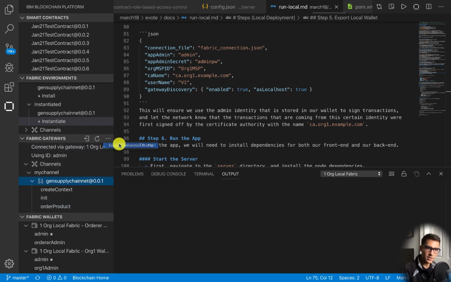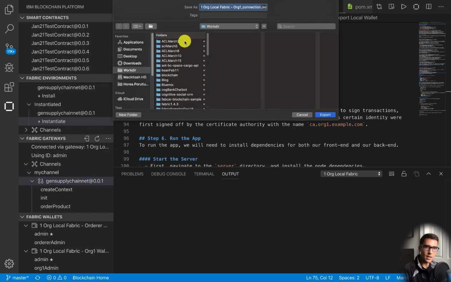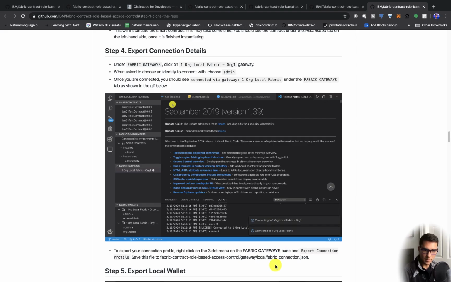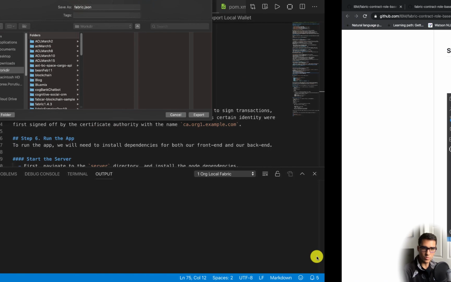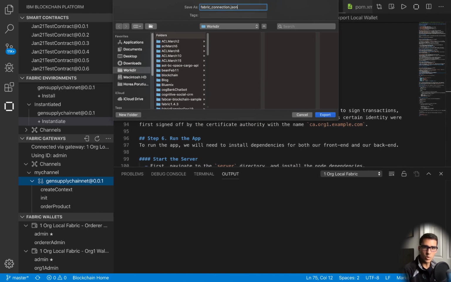Now we can click on export connection profile, and paste this. This is really important too. You want to save this exactly as fabric underscore connection, and we'll go into YouTube demo.